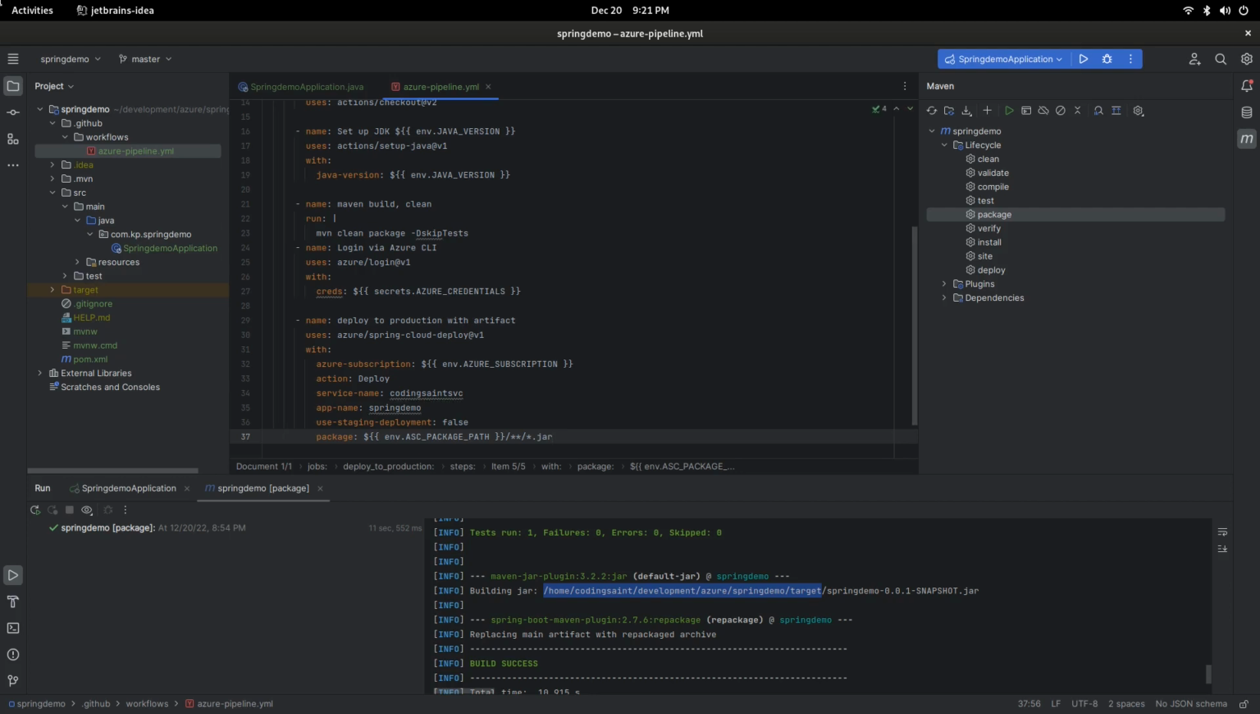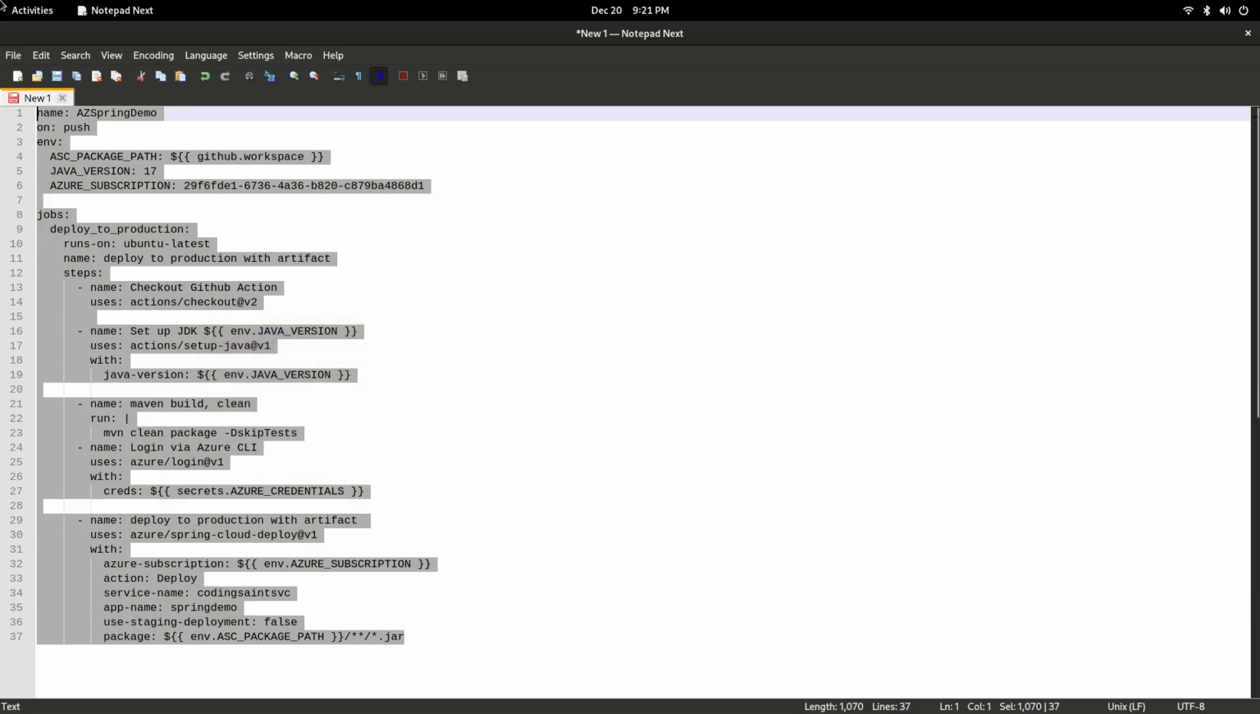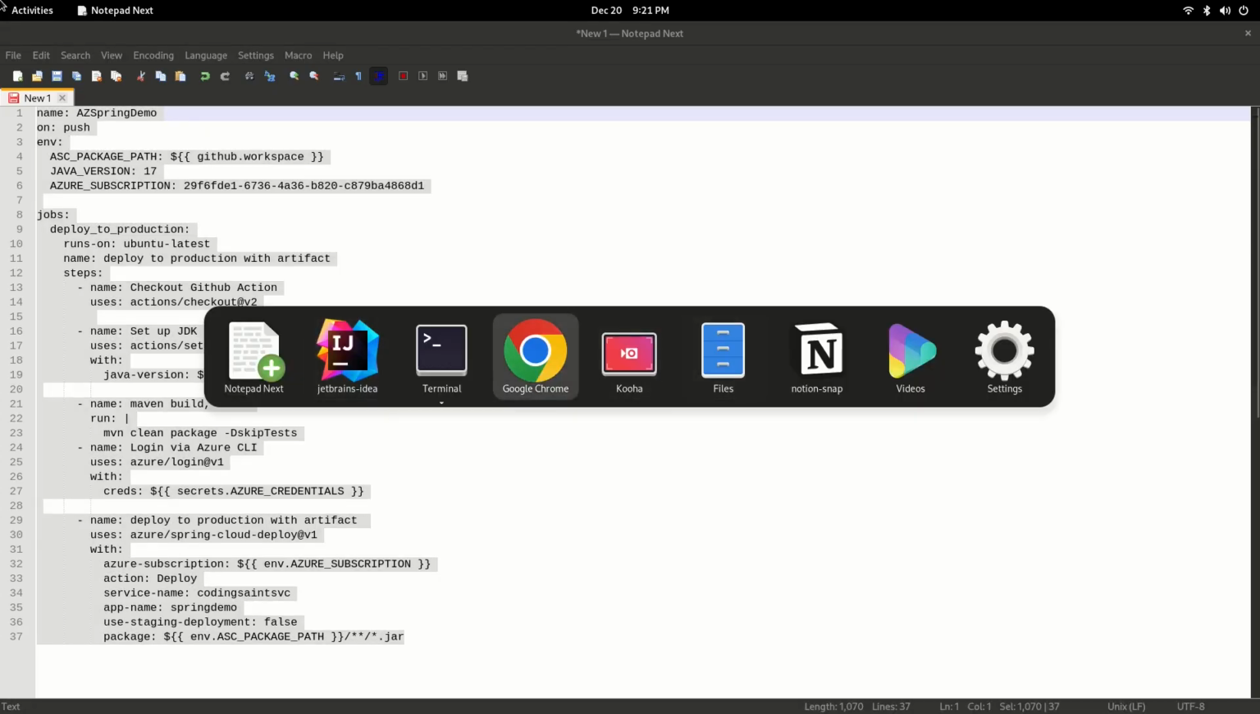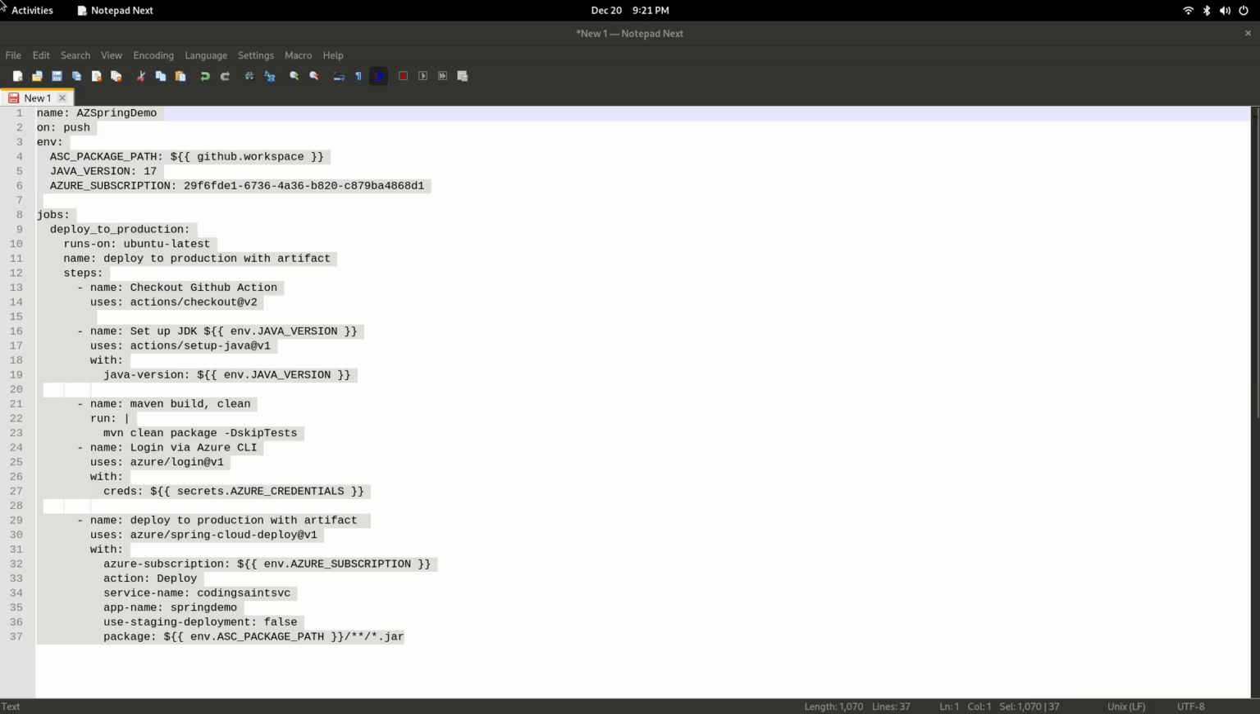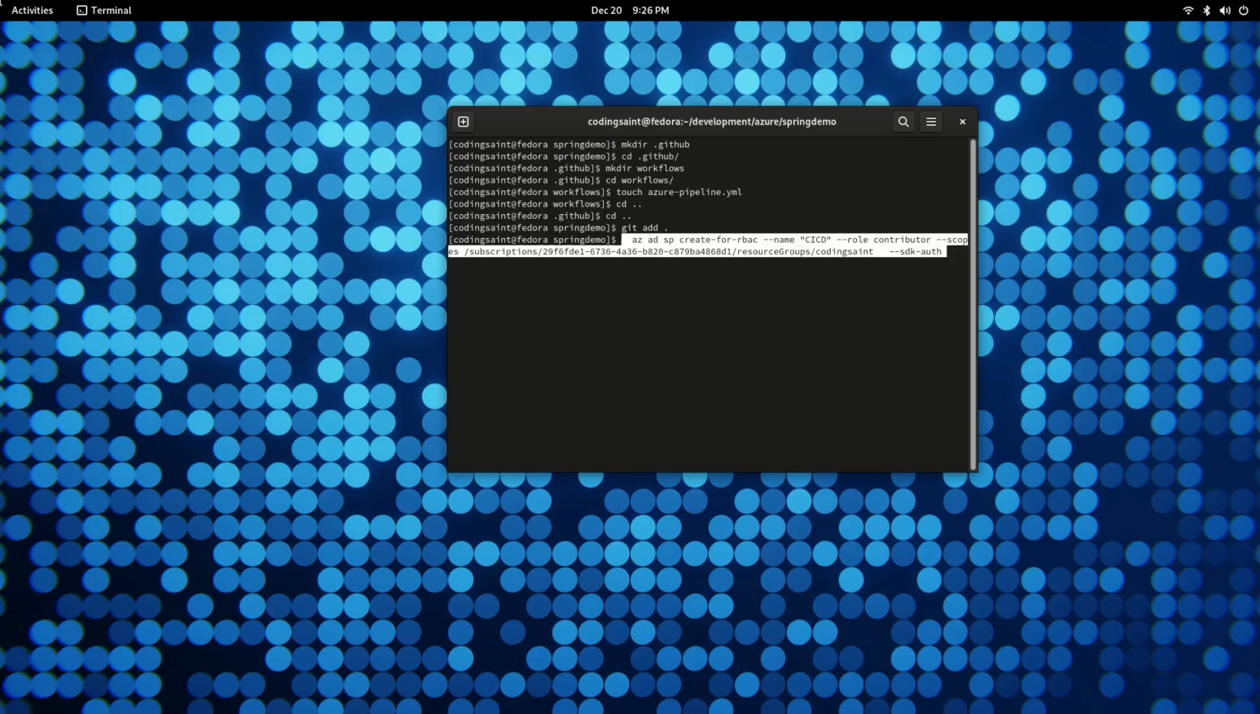It contains the service name and the application name with which we have created the application on Azure. It has Azure subscription, which can be found on Azure portal once you log in it. We are running maven clean command to build the project. We need to provide Azure credentials to it. Let's create Azure credentials. Run the command to generate the credential.